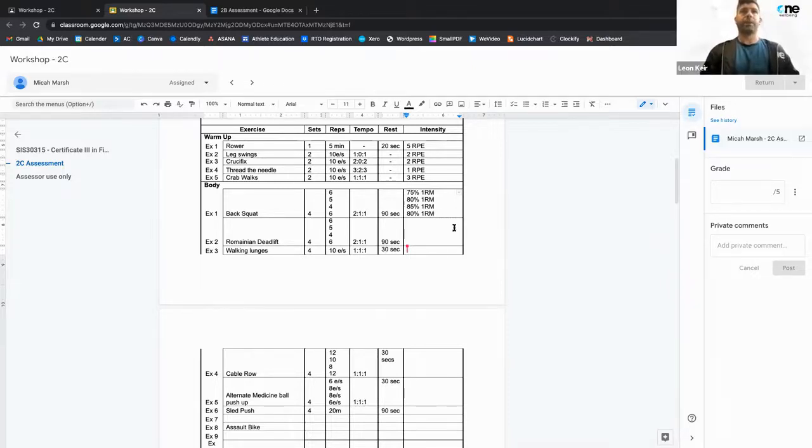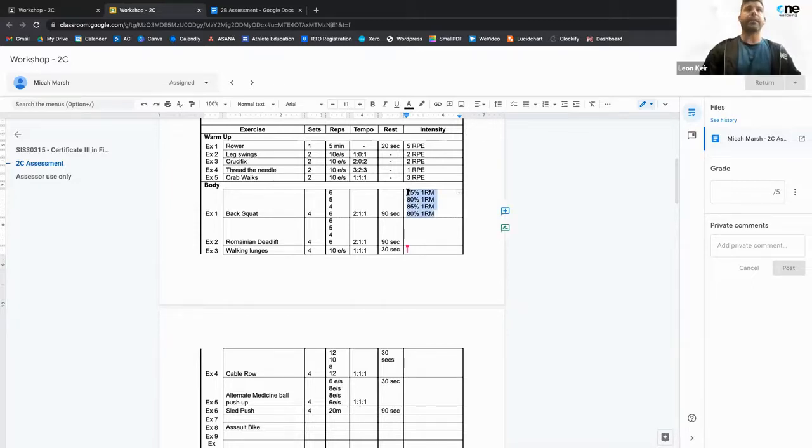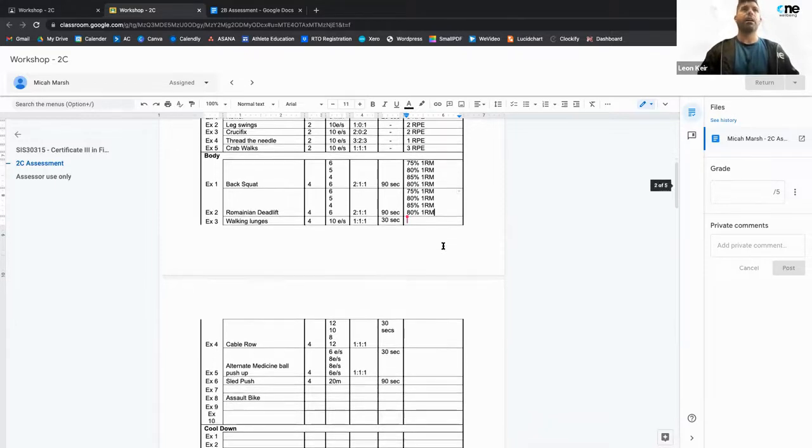All right. We can use that same one for our Romanian deadlifts because we've kind of used the same reps anyway. Now with her walking lunges, because it's just going to be body weight, we would have to go back to RPE. And because we've only got one round here, we're just going to put in one RPE. So what's going to be our RPE? How hard are these walking lunges going to be out of 10?